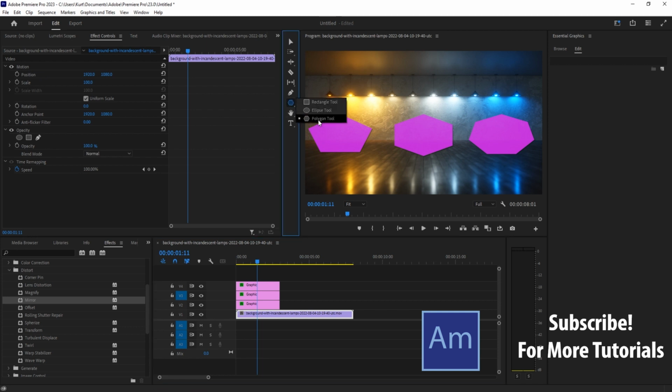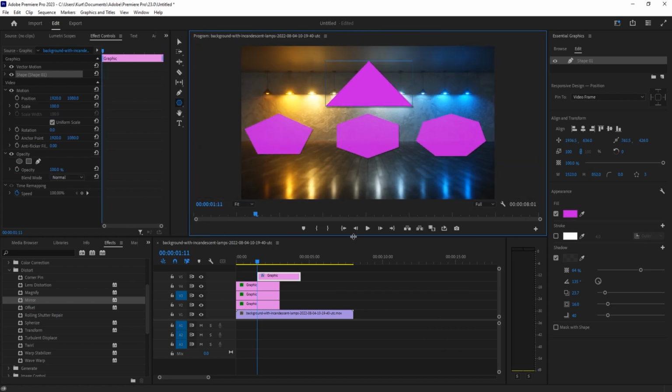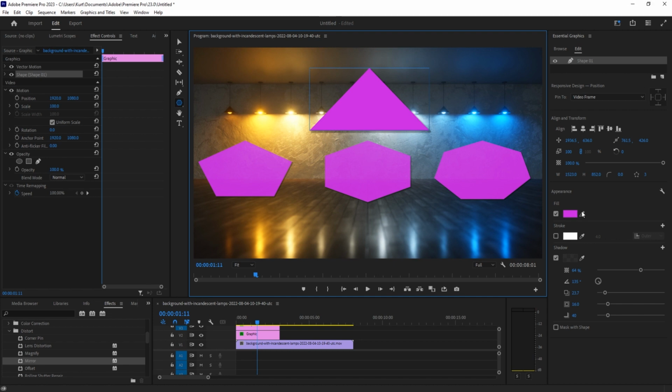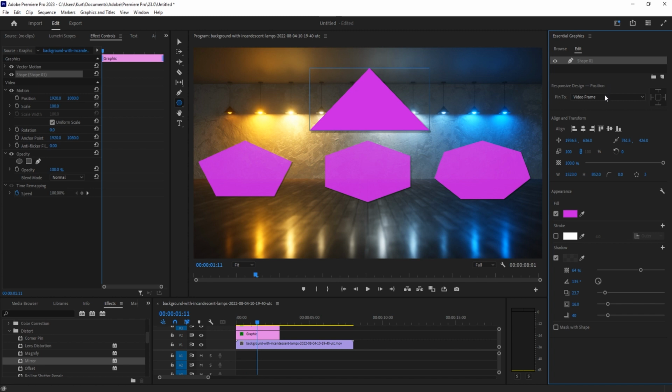We're going to go up to here. We're going to go to our polygon tool, and we're just going to draw ourselves a polygon. Now, if you notice, whenever I draw this polygon, it always starts off as a triangle. We need to open up the essential graphics panel to the right here. Easiest way is to go to captions and graphics. It'll open it on up over.